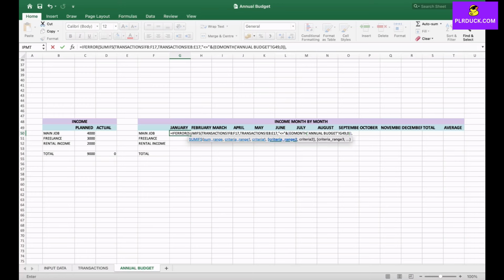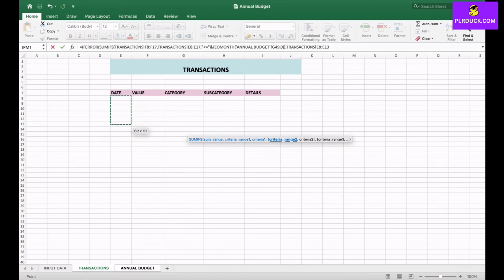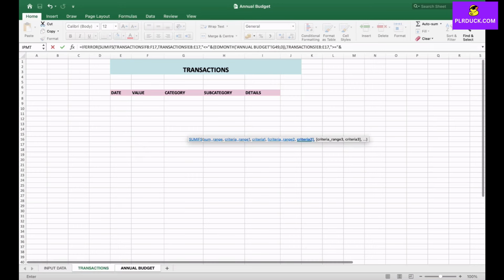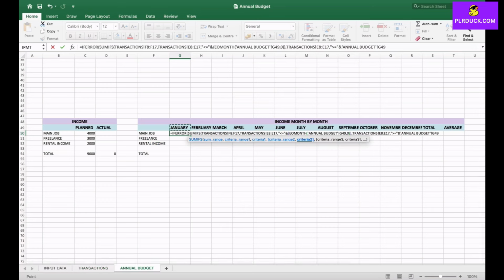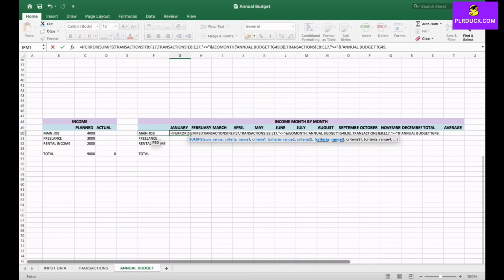Then I'll come to the second condition. So this is going to be the start date we are giving. So now the second condition is going to be that it should be within this month, right? So I'll again go to the transactions. So I'll select the date range. So the criteria is going to be this. Then I'll give comma. So it should be greater than or equal to, and I'll give comma and select the month over here. So this is the second criteria, whatever we have given. So the third is going to be, whatever subcategory we are going to list in the transaction, that should be equal to the main job, right?